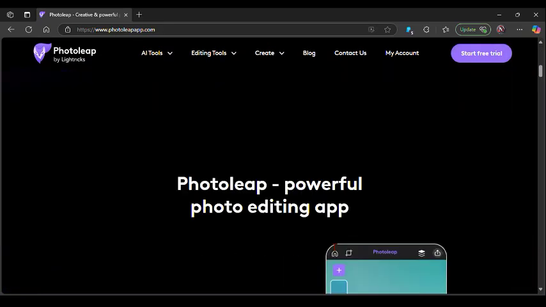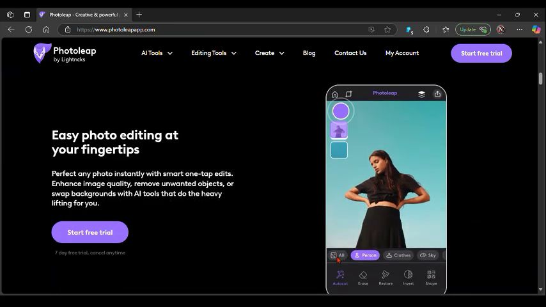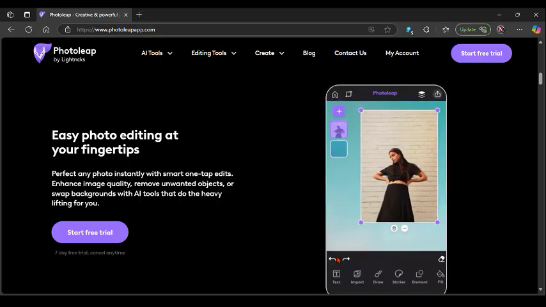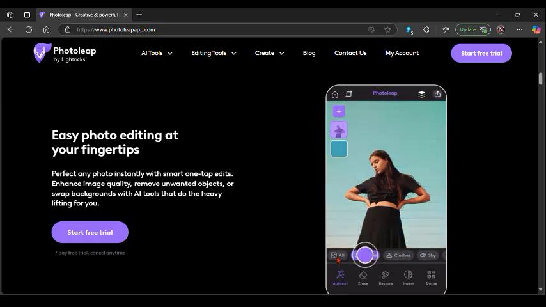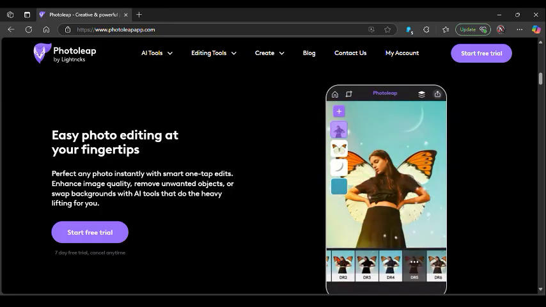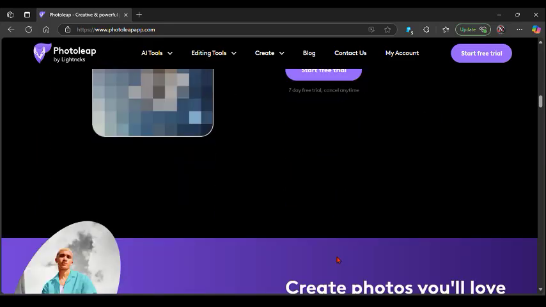However, the free version is quite limited, offering only basic tools and fewer layouts. To unlock full functionality, users need to subscribe. Some things like this may not appeal to everyone. Some users have also reported minor performance lag during heavy editing.